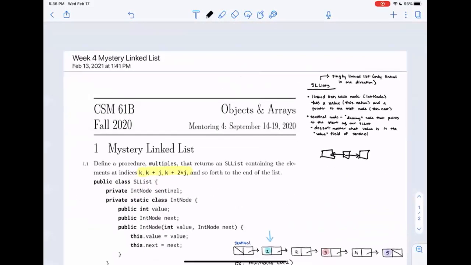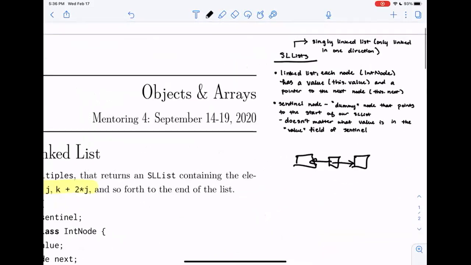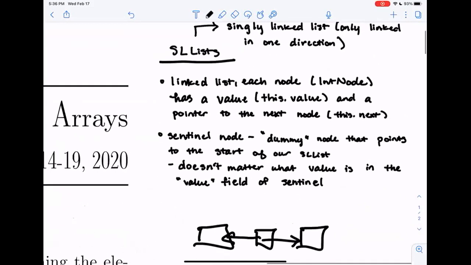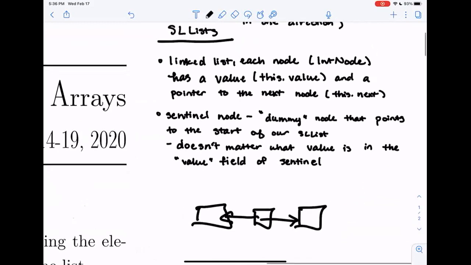In this particular question, each node is an int node, which basically means it holds an integer. The node has a value that we store in this.value and a pointer to the next node, which we store in this.next. Each SL list also has a sentinel node, which is essentially a dummy node that points to the start of our SL list. It doesn't matter what value is in the sentinel node's value field, it's just a dummy node, so you can put whatever value you want there.